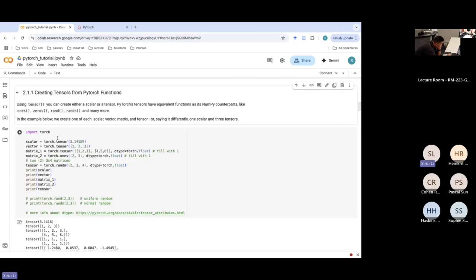First, if you want to create tensors from PyTorch functions, you can use the tensor function. With the tensor function, you can create either a scalar or a tensor, so you can use this one to create a tensor with any dimension. PyTorch tensors have equivalent functions to their NumPy counterparts, like ones, zeros, random, and many more.